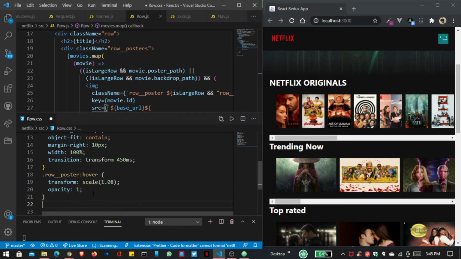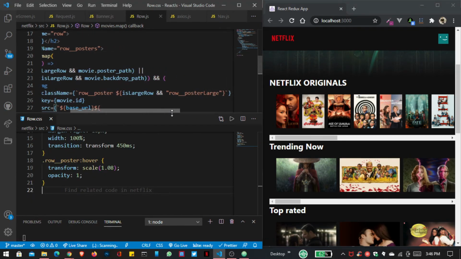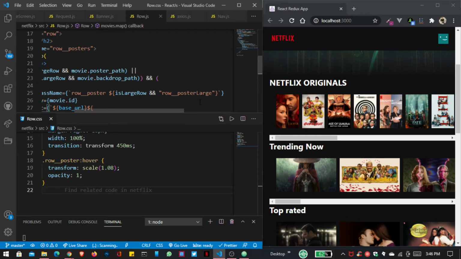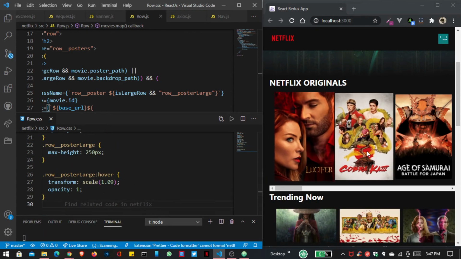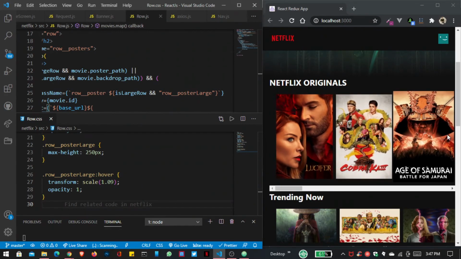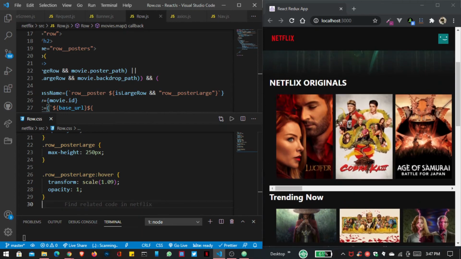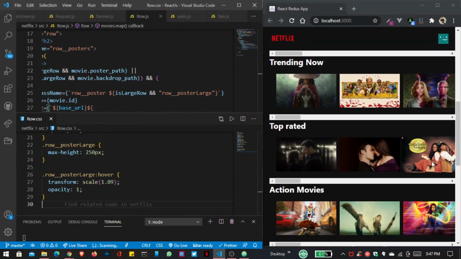Then I want to apply the hover effect. So whenever I go inside any poster you can see here there is some kind of hover effect that we get by using this CSS stuff. Then let us apply CSS for this class row poster large, and this is for our Netflix originals. So write this. You can see here this is large posters for our Netflix originals, and we also apply the hover effect, and this looks awesome guys.